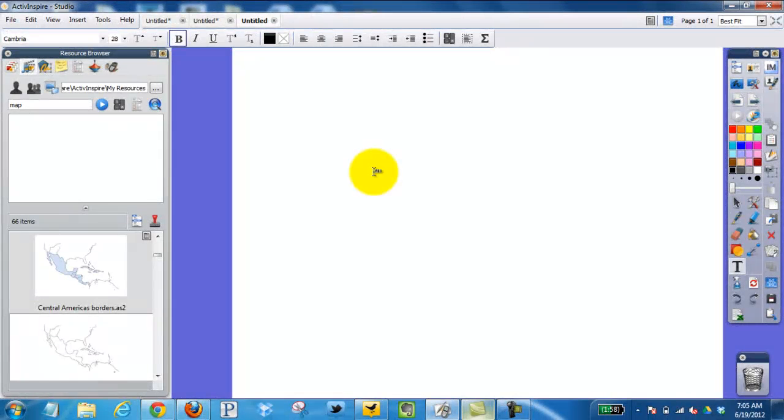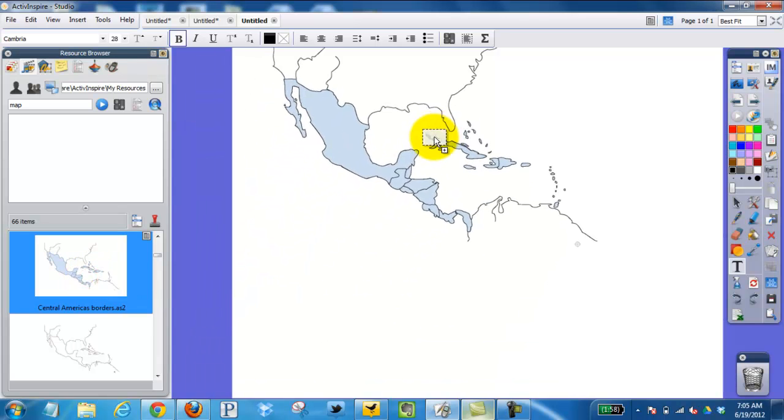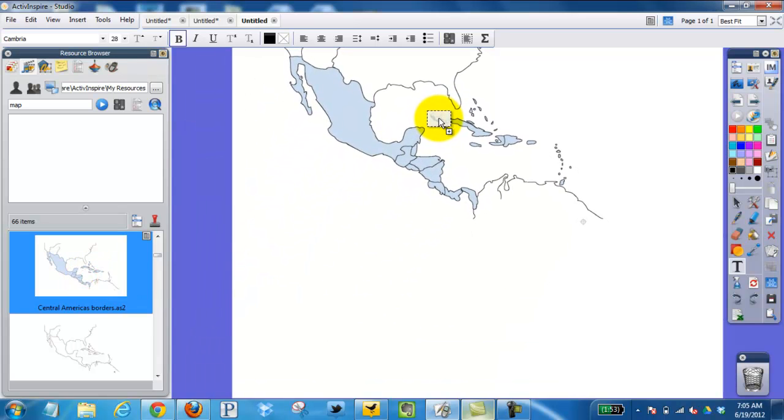This video is going to demonstrate using text in a unique way. We like to call this hidden words. For this demonstration, I'm going to use a map of Central America. But think of this, you could use plant parts, vocabulary words, many different ways to use this unique function.